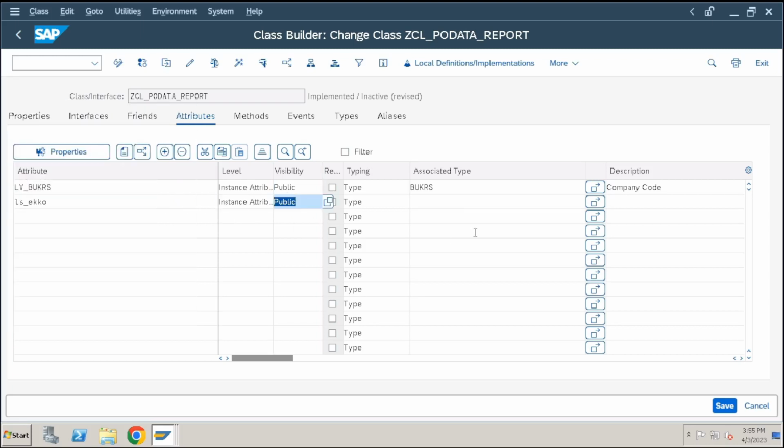Visibility is public. And here you can provide the associated type. That might be a structure or table, a structure with required fields or a complete table. For now I am taking a complete table reference, right?